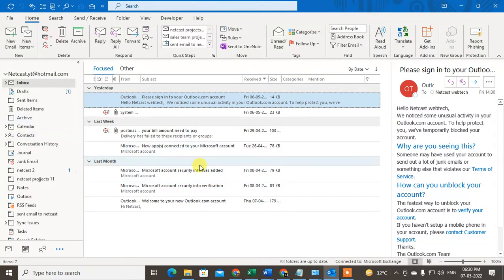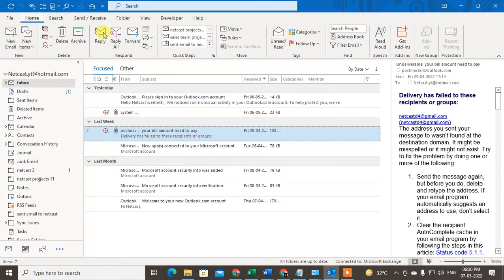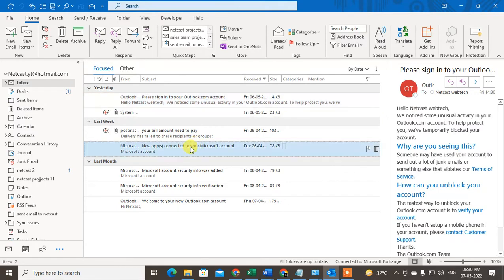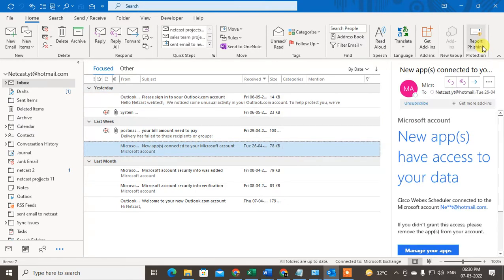Here you can see I'm on Outlook, and this is my Outlook app. Just select the email which you want to report, and in the Home tab you will see the option called Report Phishing. This is not a built-in option, this is an add-on. I just added it from add-ons. Okay, how you can add it, I will show you.